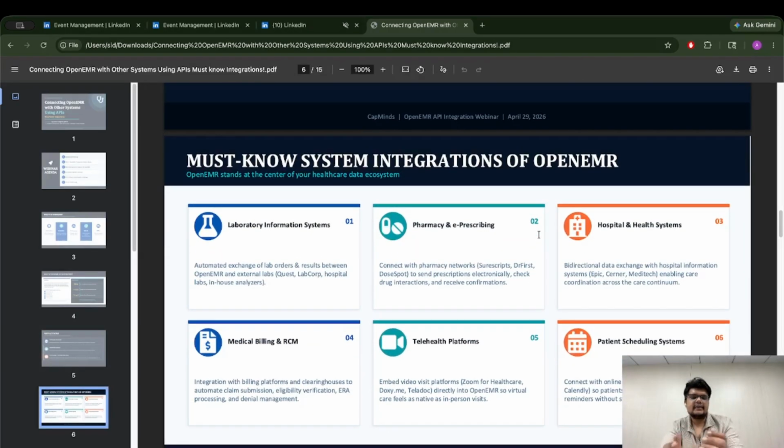Now, looking at some system integrations of OpenEMR, in what major areas the integrations are being developed and used on top of OpenEMR. This is not just for OpenEMR, but other custom EHR, EMR solutions, and other major EHR solutions as well. If you have used an EHR, you would know that these are the main systems that they offer. So the first one is the laboratory information systems, or LIS in short.